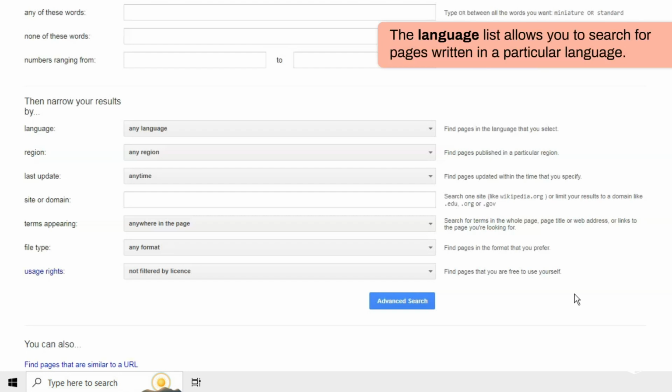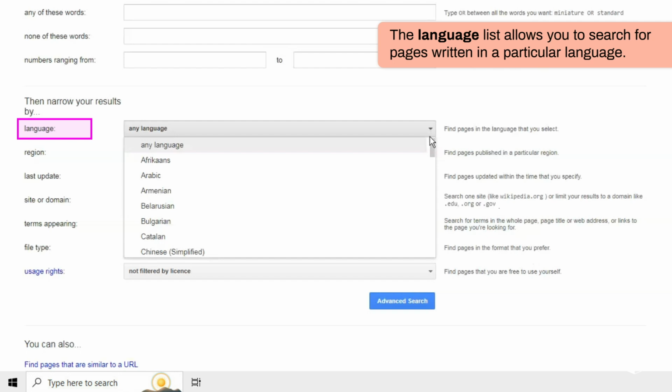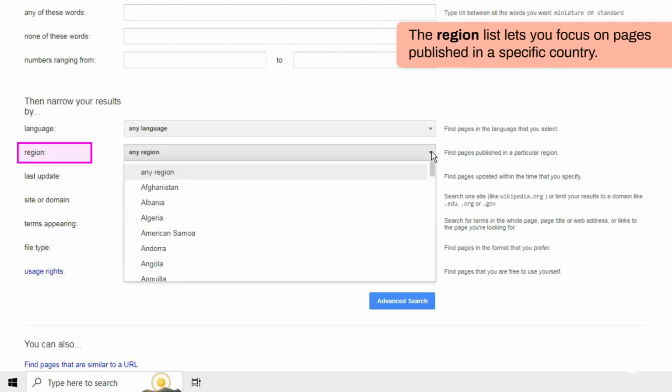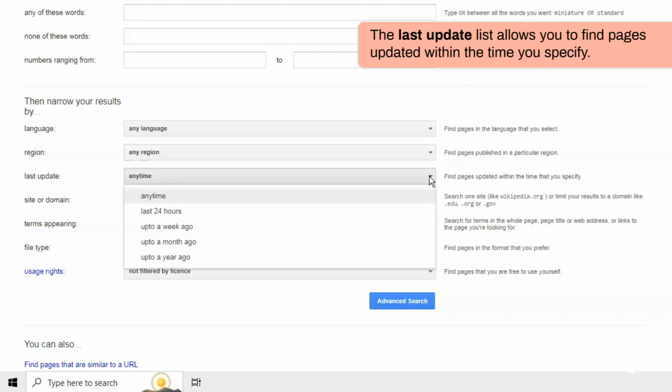If you are looking for pages written in a particular language, select the language in the language list. The region list lets you focus on pages published in a specific country. Use the last update list to find pages updated within the time you specify. So if you want the most recent information or, conversely, older content, you can filter results based on when the page was last updated.